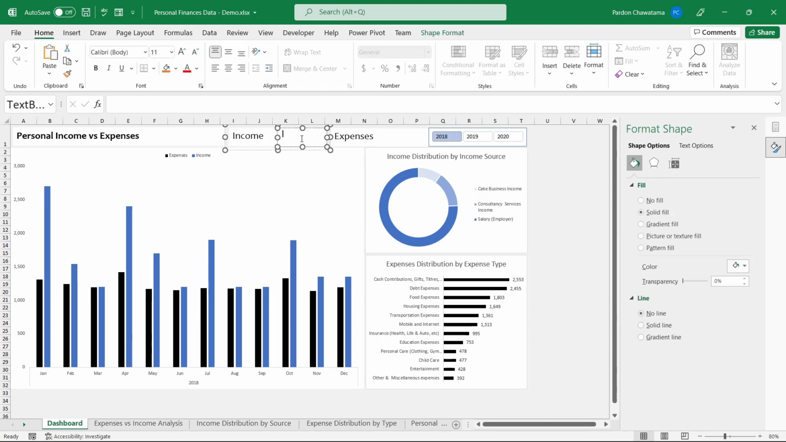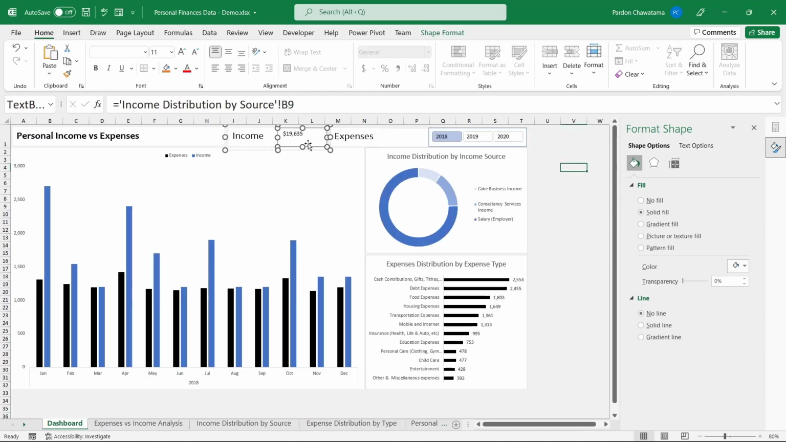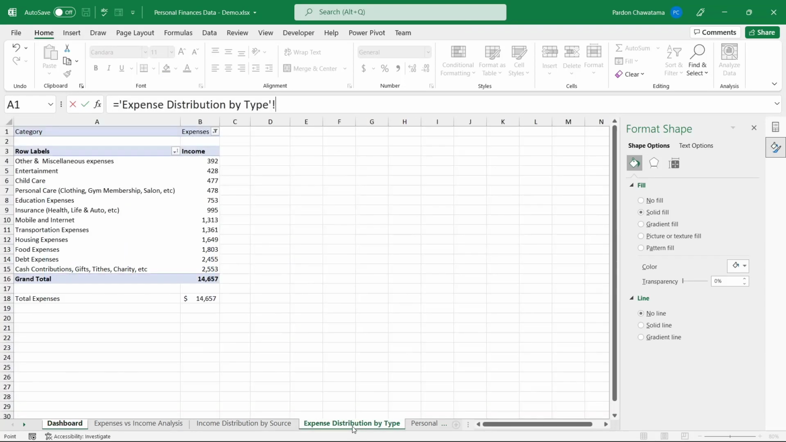We are left with values in these columns. For income, you select the text box. When you select it, go to the formula bar and type equals. Then go to the sheet with the total income. Yes. For this one, select for expenses equals, go to the sheet for expenses distribution total.